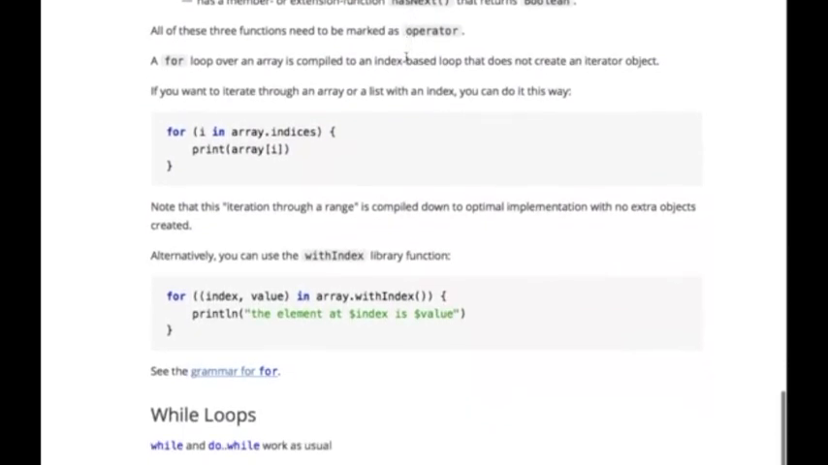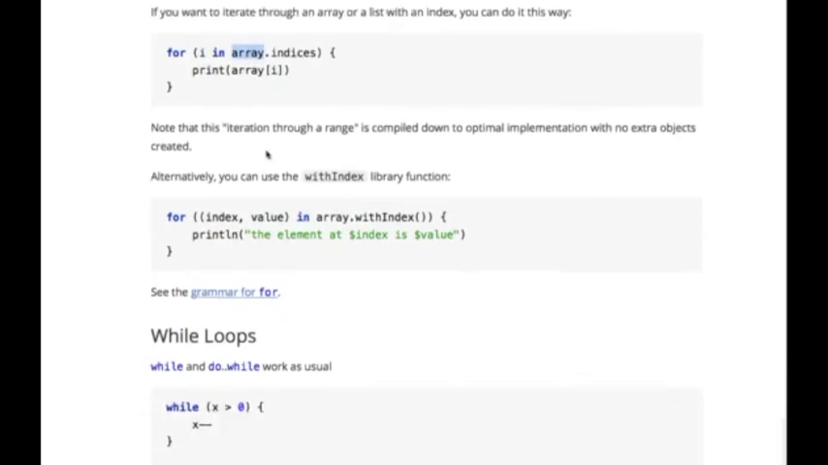So here's the one with an array. Okay, so here they have for i in array.indices. So actually i here is not a keyword. i is a variable that's defined right here. This is how it's defined. Okay, so it's like a temporary variable that's defined. And then it's going to go through the indices of that array. So you're saying you're not looking for i in the array?